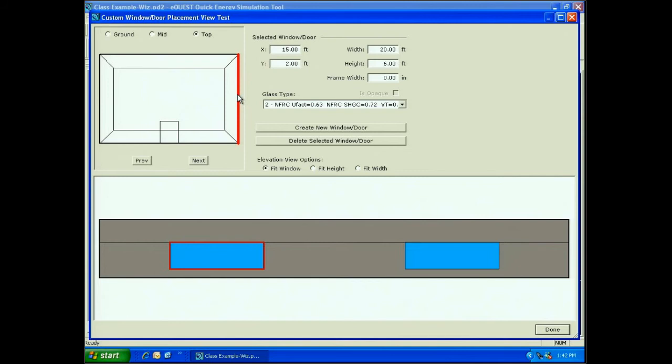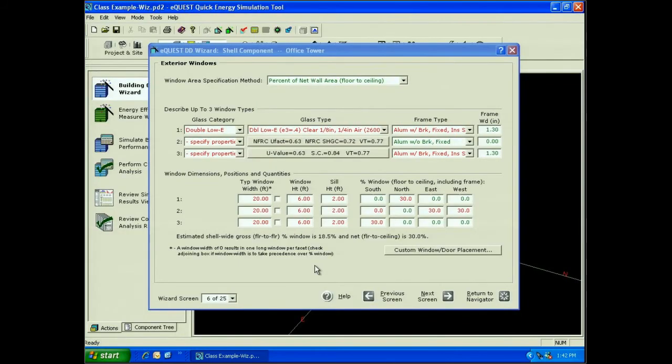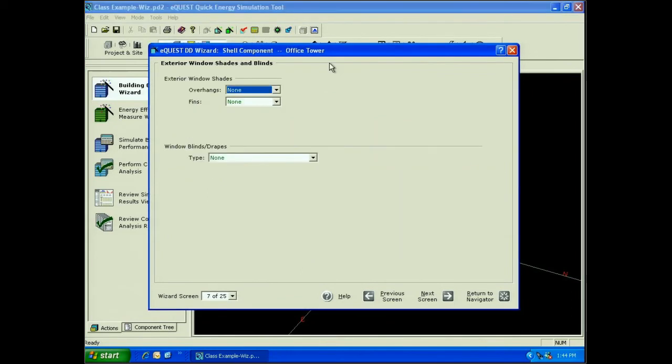So let's get out of here. You can click Done, and that's it for this screen on exterior windows. The next screen is for window shades, blinds, and drapes. There are two different types. There's the overhang, which goes at the top of the window, and then there are fins that go on the sides of the windows.